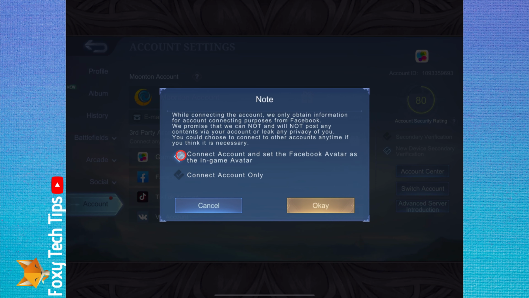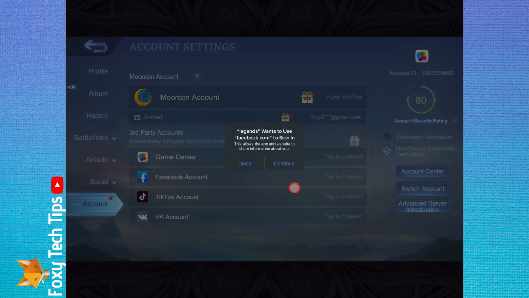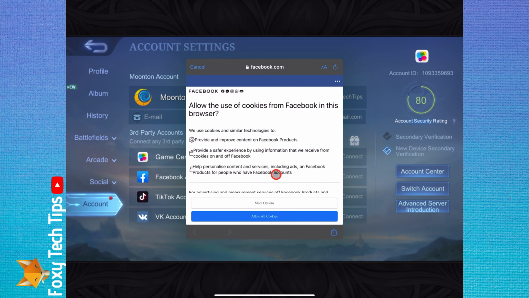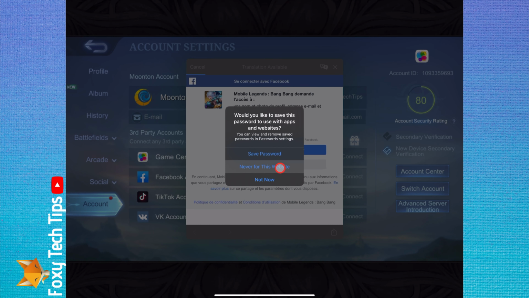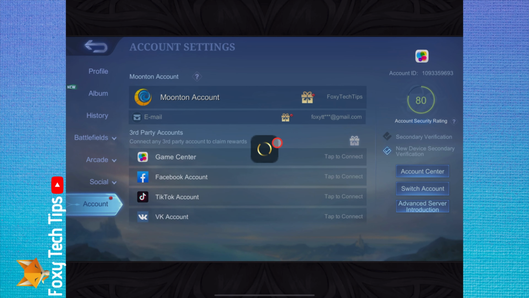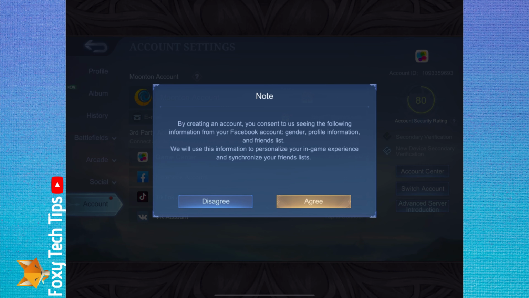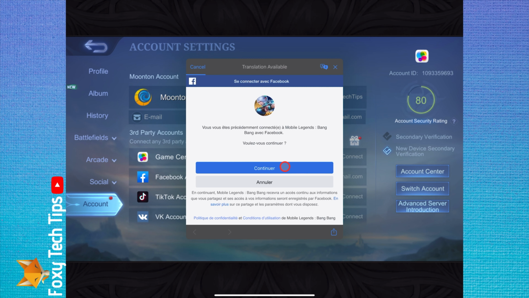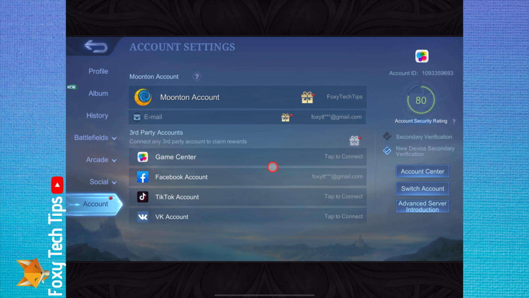You can choose to use your Facebook profile picture as your Mobile Legends avatar. If you want to, enable the first checkbox and then tap OK. Log in to your Facebook account here. Confirm that you want to connect your Facebook account. Your Facebook account and Mobile Legends have now been linked.